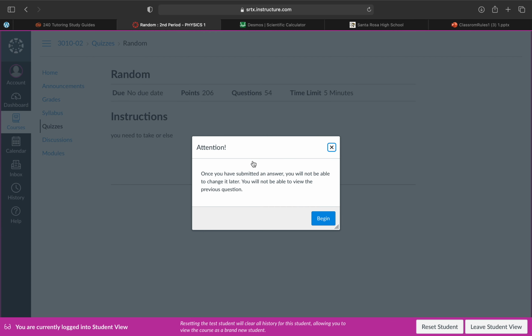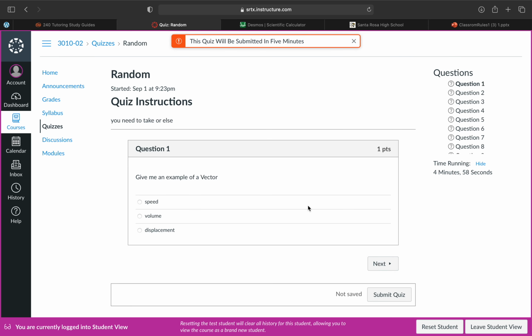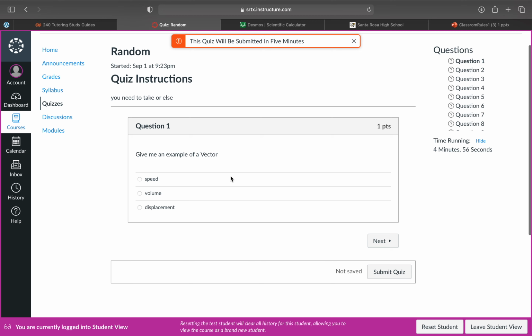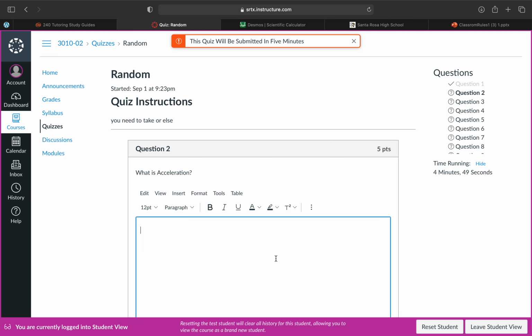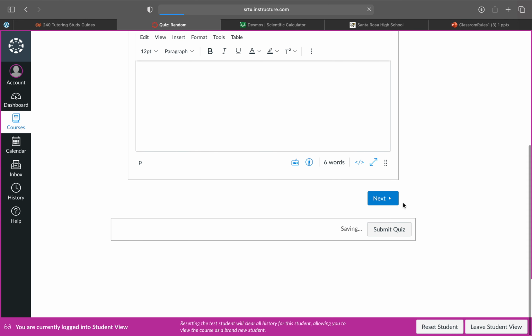So I'm going to press take quiz. Once you have submitted an answer, you will not be able to change it later. You will not be able to view the previous question. Begin. Okay, so this is what it's going to look like. Give me an example of a vector displacement, right? It doesn't tell them, though, what it is. And then when it's a free response, what is acceleration? I just taught this today, actually, but it's basically velocity divided by time. Okay, so submit, next, blah, blah, blah.